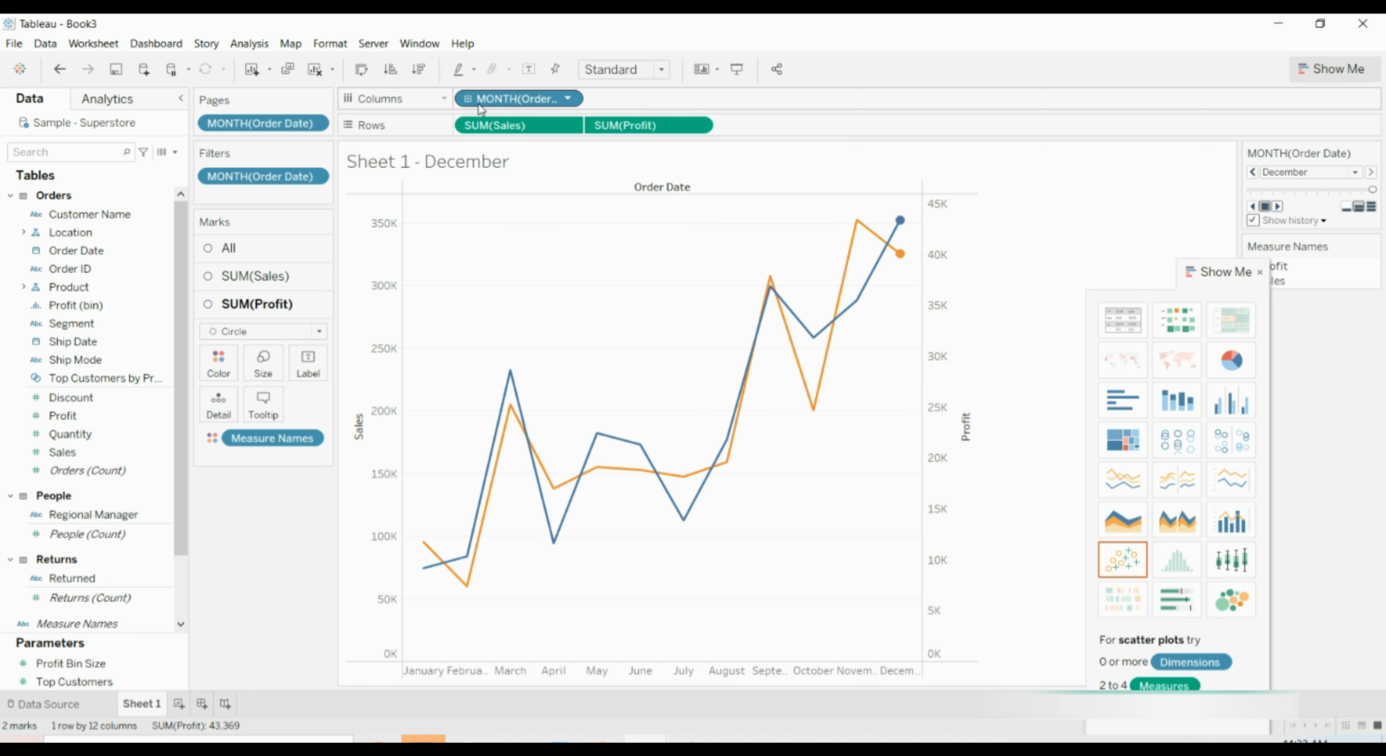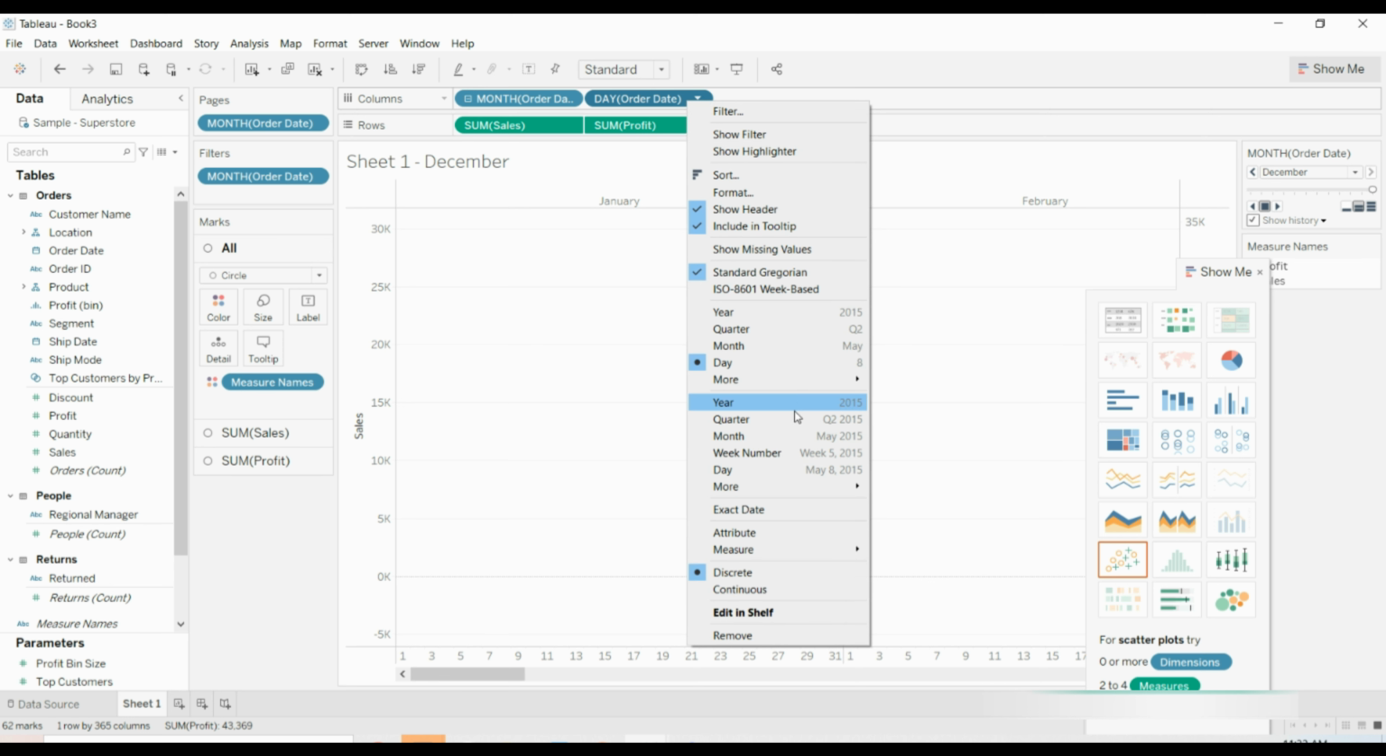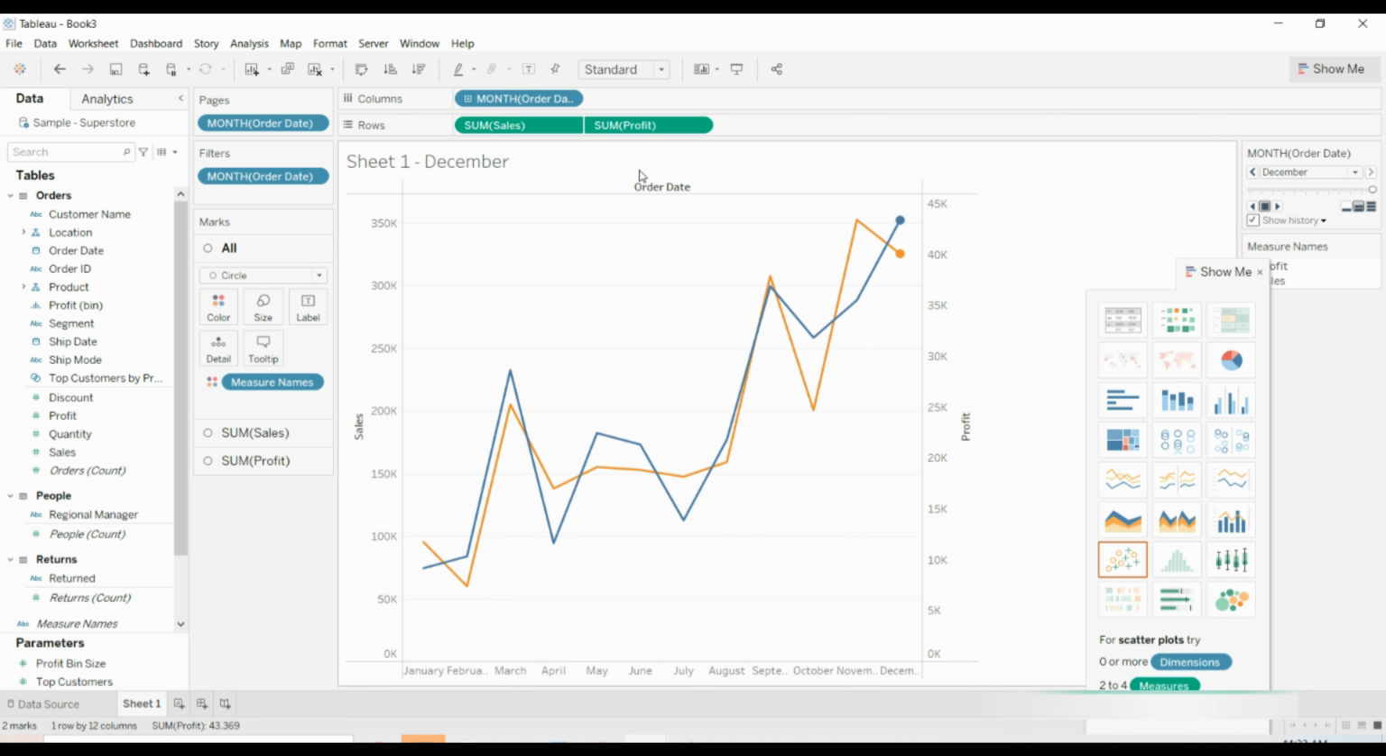If you want to show by a day or quarter, you can also do that. Okay, that is also fine. So I have dragged and dropped the dimensions to the column, and measures to the row. Sales, profit, usually we will not see the quantity. Even if you want to show how many quantities there are, you can show it. Some measures should be there in the rows.